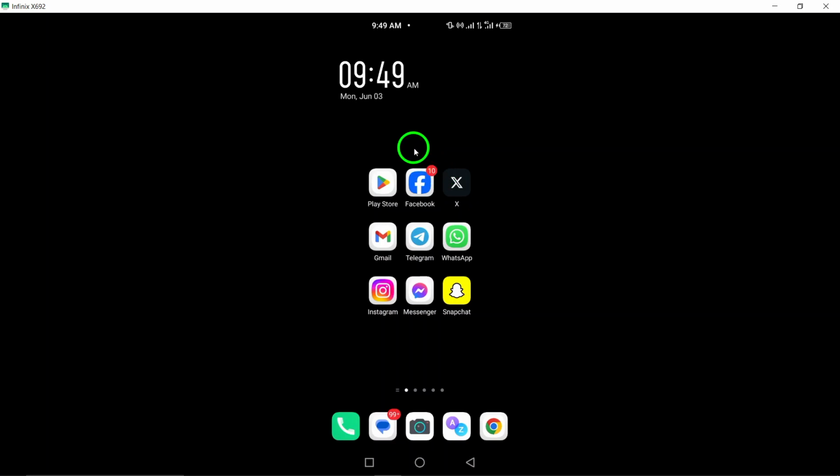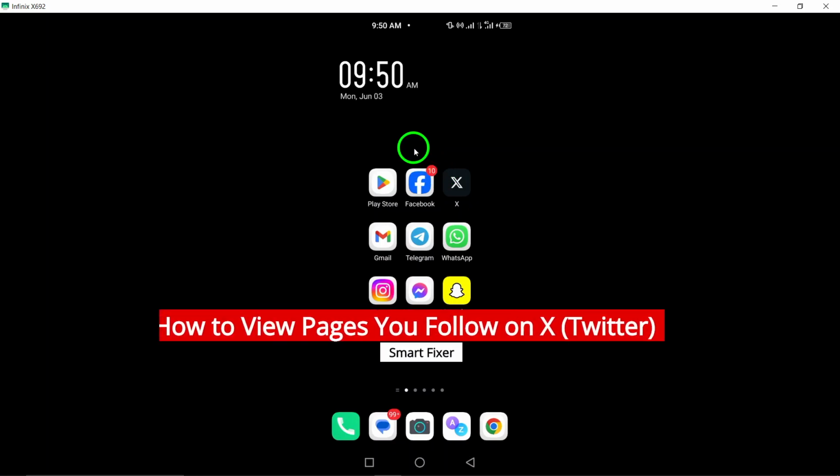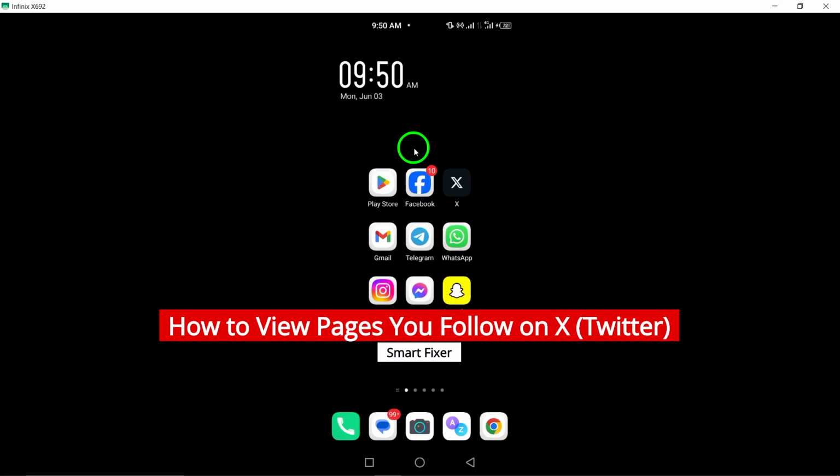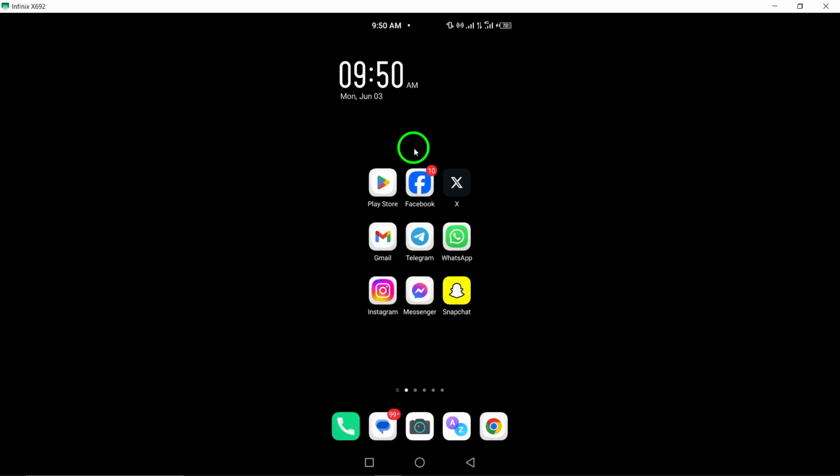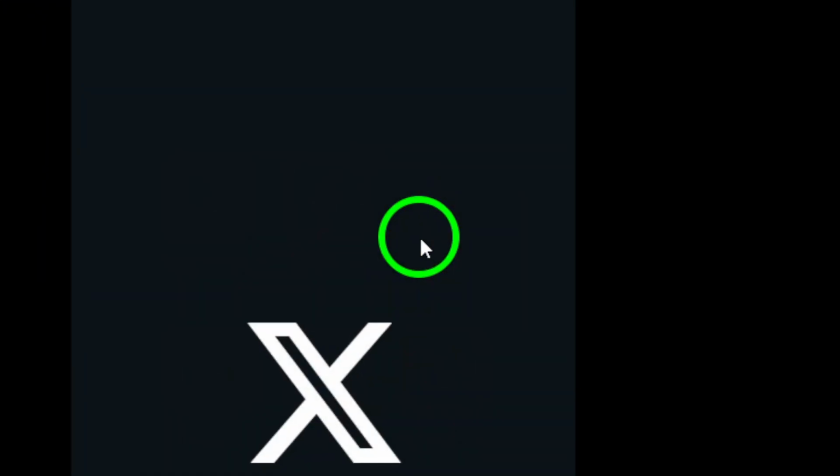Welcome. Today we'll show you how to easily view the pages you follow on X, Twitter, using your Android device. It's important to stay connected with the accounts and pages that interest you to make the most of your Twitter experience. Let's walk through the steps together. To get started, open the X app on your Android device.